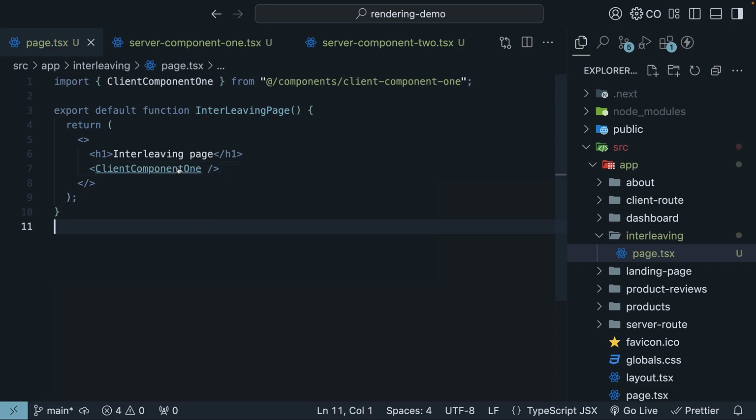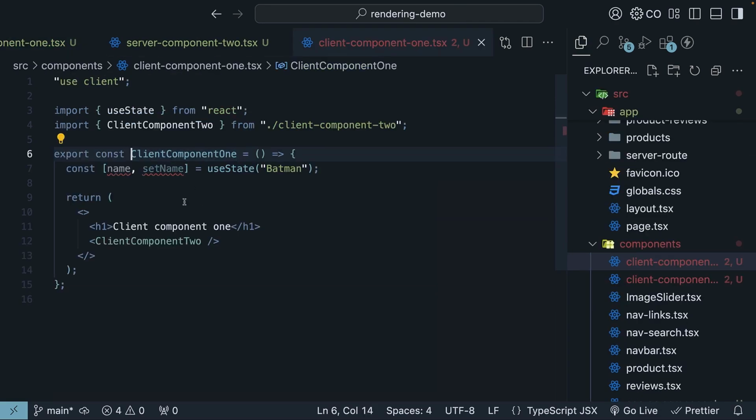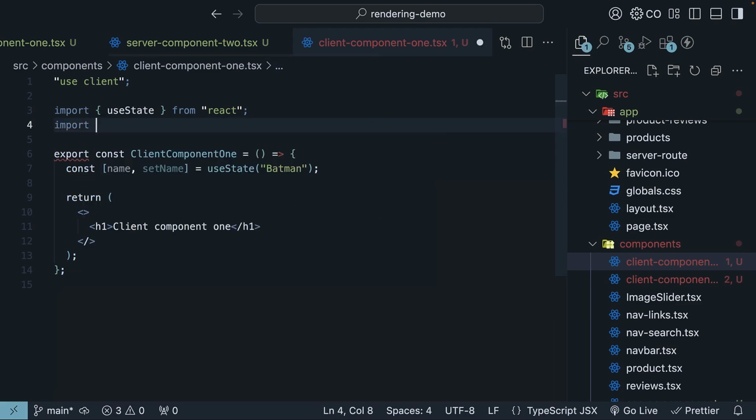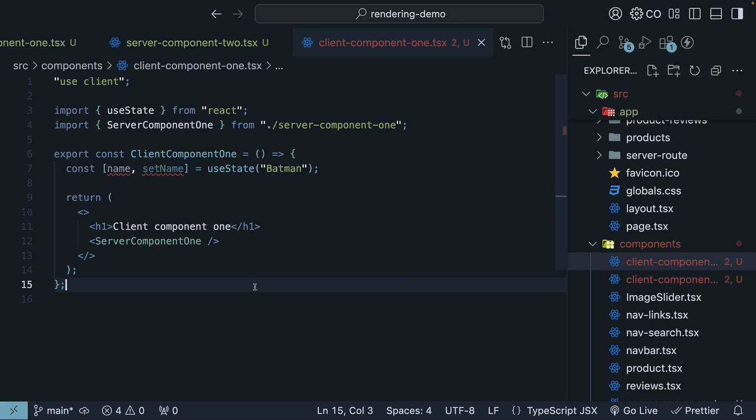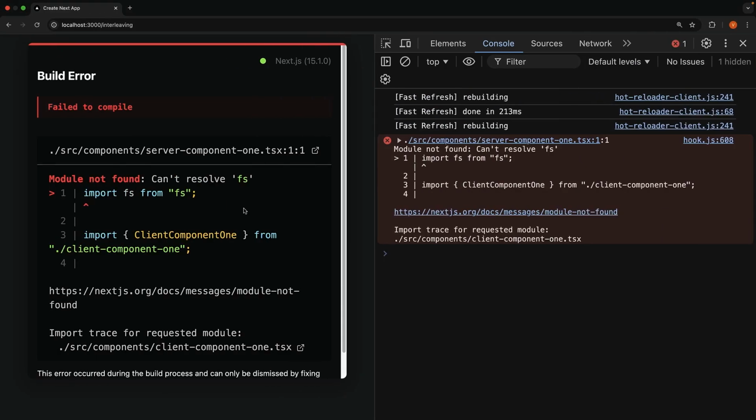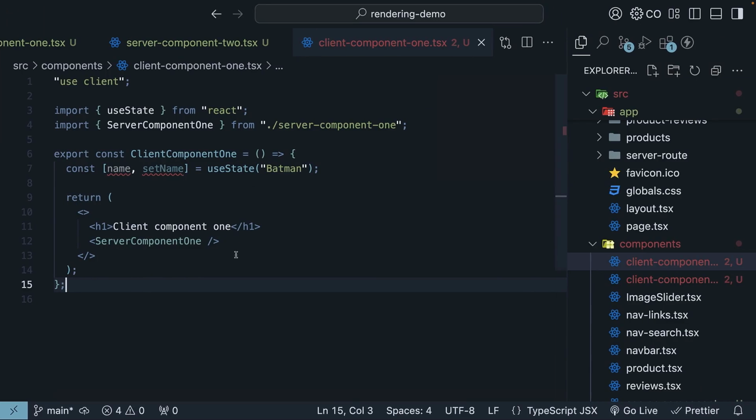Then nest server component 1 inside client component 1. Import ServerComponent1 and invoke it. When you save the file and check the browser, you will see an error. Module not found, can't resolve fs. Why? Because any component nested inside a client component automatically becomes a client component too.